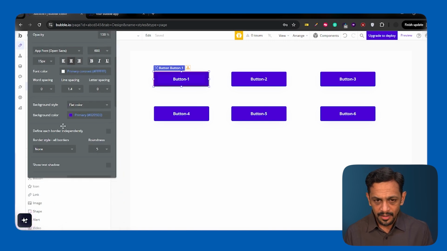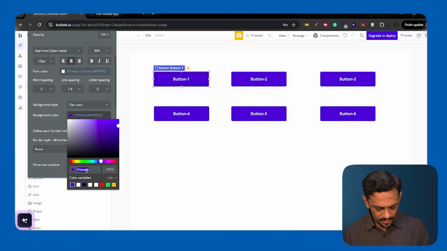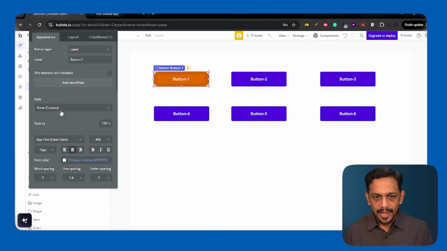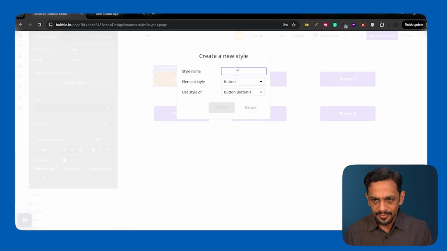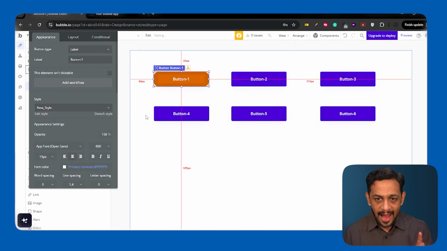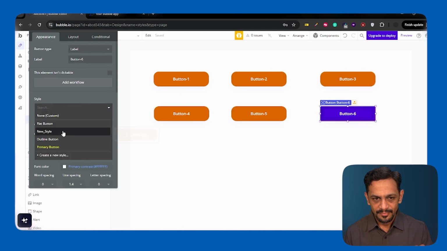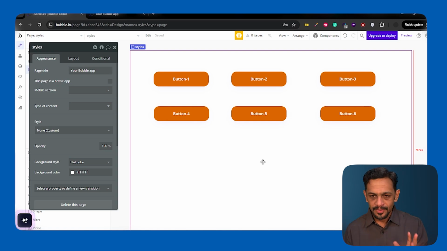We had copied the color. Let's assume that we want the same color, so I'm going to paste that. And I'm also going to make the roundness 20, which is what we wanted. And then I'll create a new style and name it new style. You can name it anything. And all I'll do is go to these buttons and change them to new style. Now see the beauty. I've linked all of these buttons to a particular style.